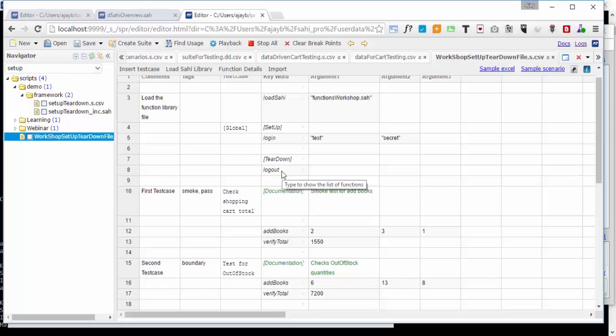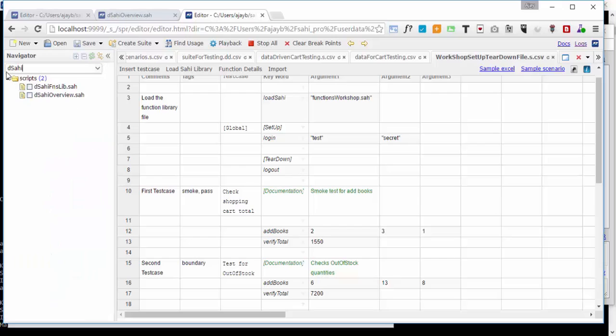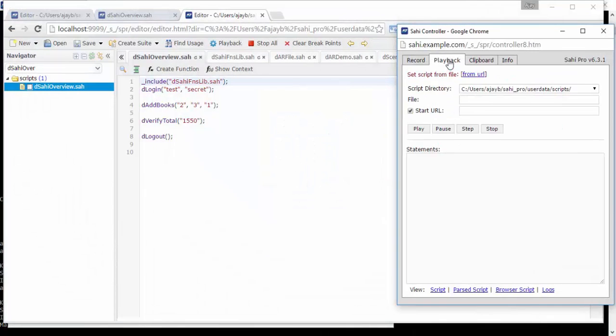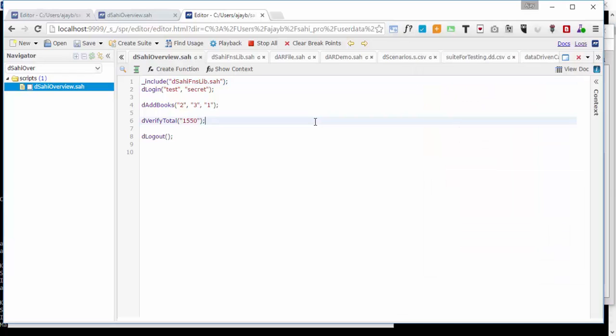Finally, we look at a few concepts related to playback. Let me launch the sample script. Playback can be from the script editor or from the controller. When played back from the controller, we can play the script only on the browser from which the controller is initiated. There is no such restriction when playing back from script editor. You can record in any browser and play it back on any configured browsers.